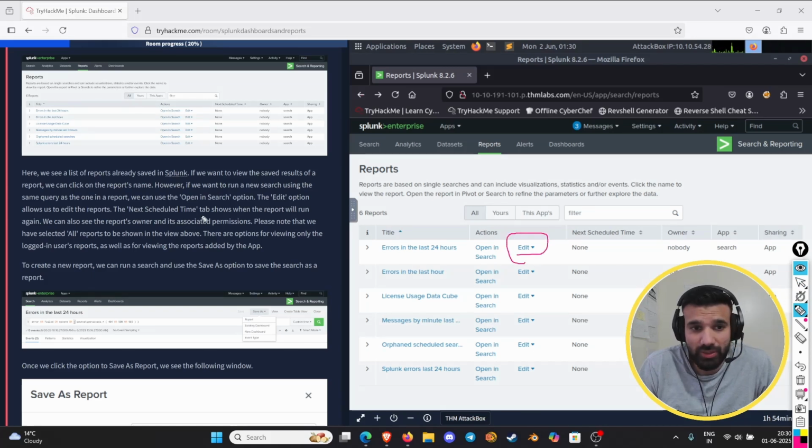The next schedule time tab shows when the report will run again. Right now it's on none. We can also see the report's owner and its associated permissions. Please note that we have selected all reports to be shown in the view above. There are options for viewing only the logged in user's reports as well as for viewing the reports added by the app.